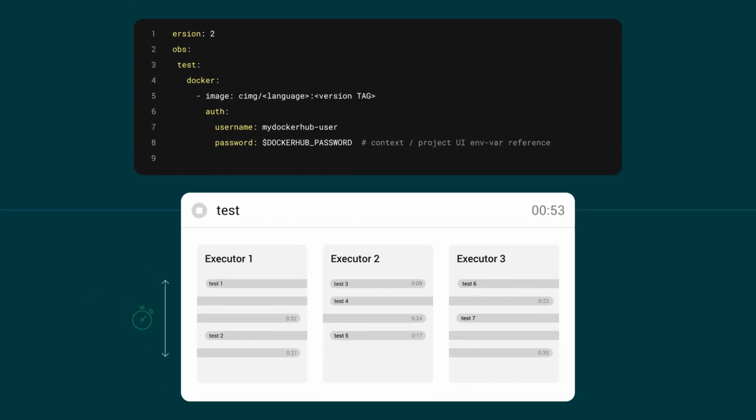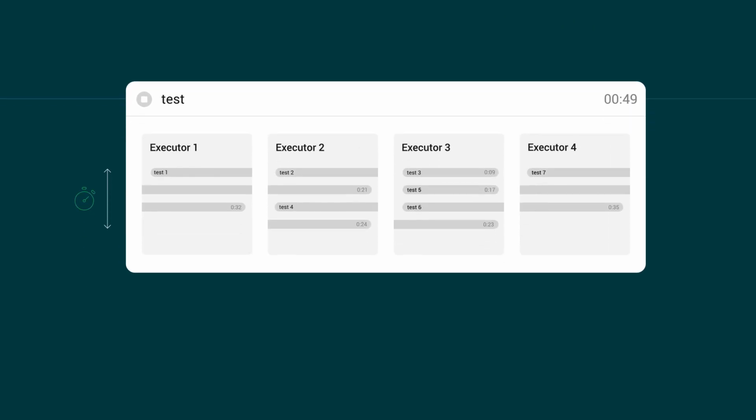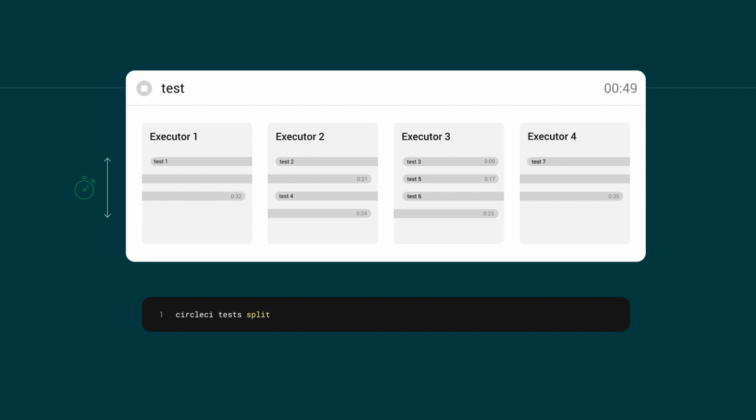To enable test splitting, you first need to specify a parallelism level in your test job, which tells CircleCI how many execution environments to spin up for your tests. Next, you'll include the CircleCI test split command with the split by flag to determine whether the test will be split by file name, size, or timing.